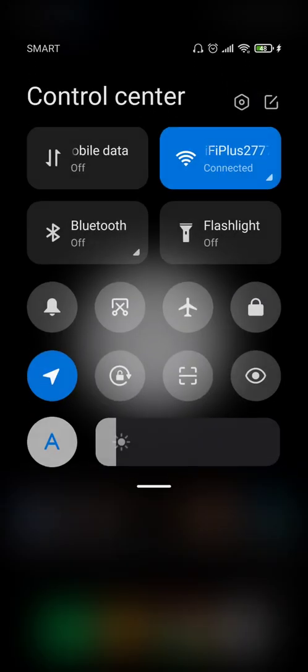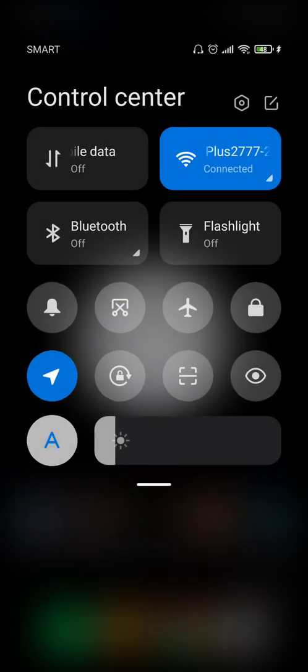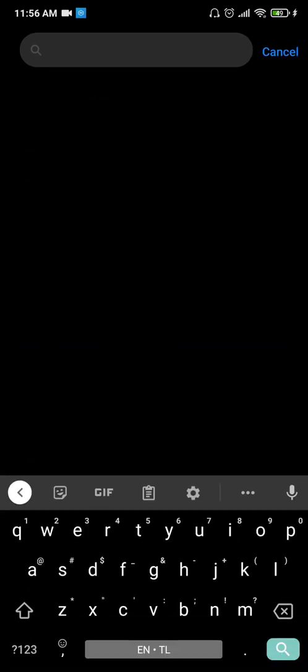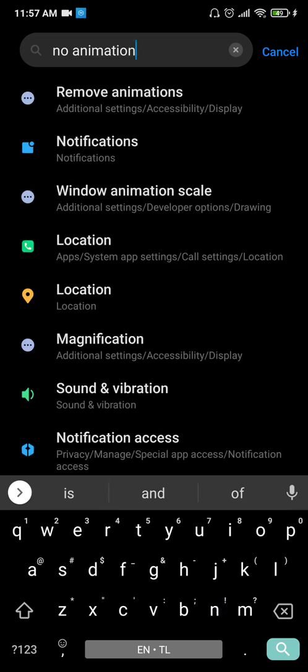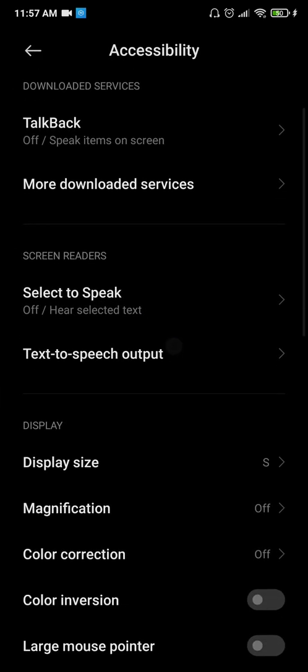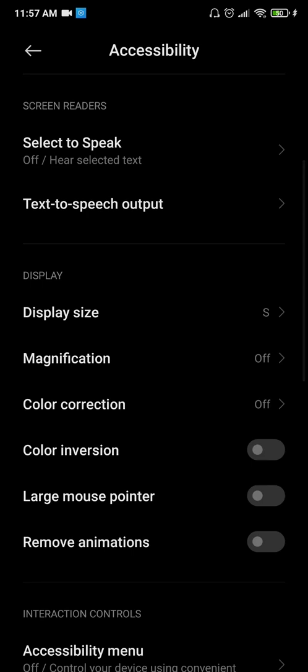I'm sorry for the long introduction, but I really want you to understand what I'm trying to do. So first you need to go to your settings. This is how I locate it: type in "no animation" and click on the first one that will appear. This is how I found it. I'm not going to change it, but you can actually get here by going to additional settings, accessibility and display. That's hard for me to navigate, so I just type in "no animation." So you are now on the accessibility option. You just need to go to the display size.